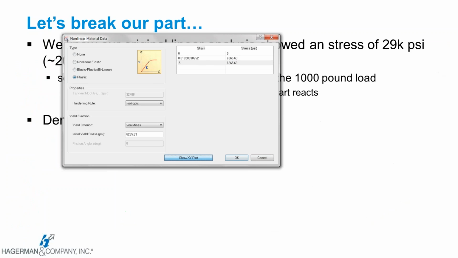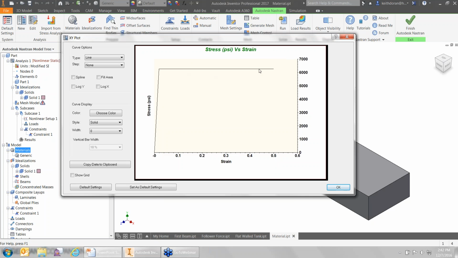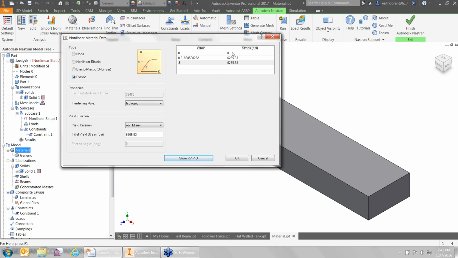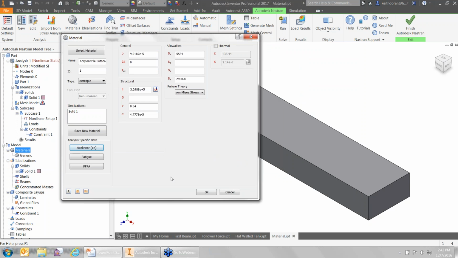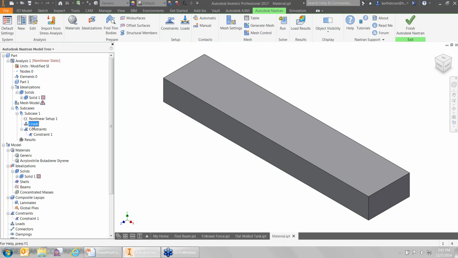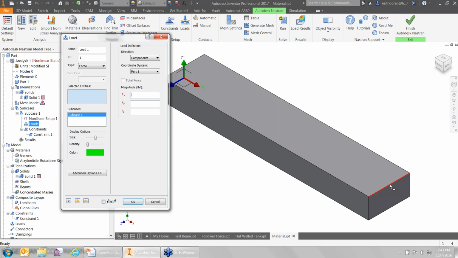And if I go in and check the plot for this, I can see our stress versus strain plot inside of this space. So now that I've defined the nonlinear material data for this component, the last thing I want to do is make sure we apply that load to this model. And in this case, I do want to apply it as a negative 500, or just a lesser value here.